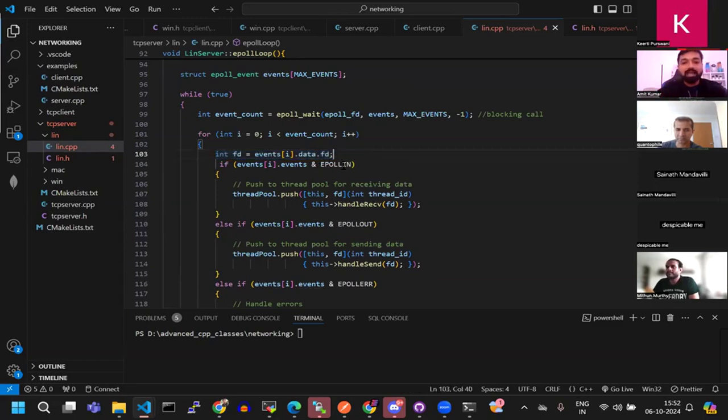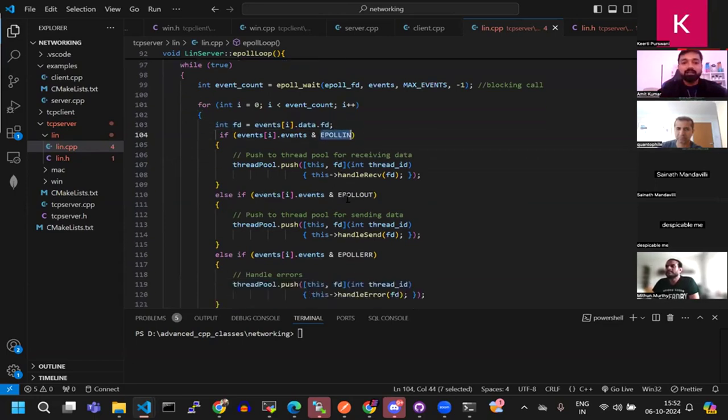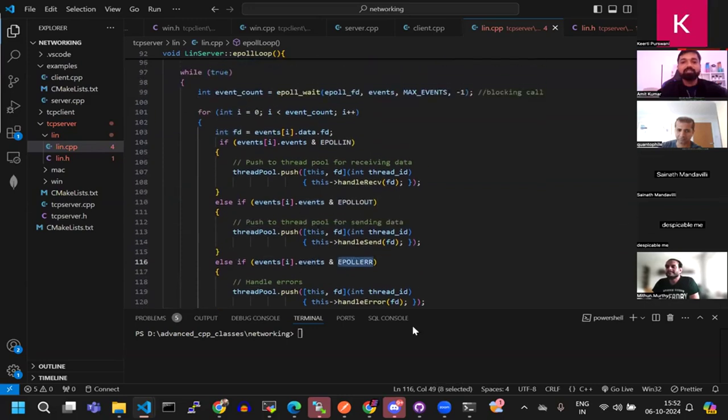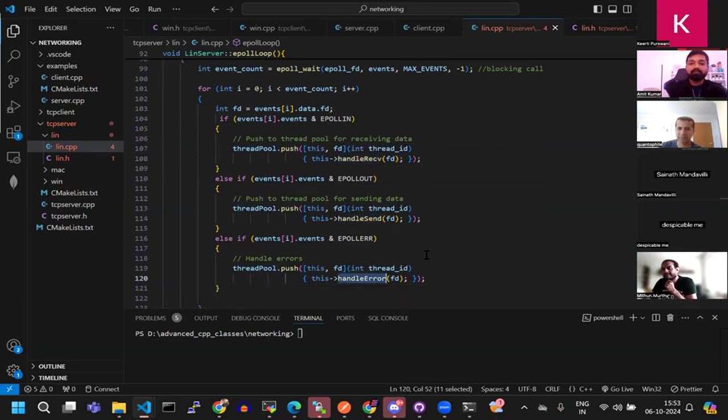So I check event[i].events AND-ed with EPOLLIN, EPOLLOUT and EPOLLERR. It will return non-zero if it is EPOLLIN, non-zero if it is EPOLLOUT, and non-zero if it is EPOLLERR. One of these three events. If it is input, it means I am ready to receive, so I do a thread pool push. This is the same code that we were doing, and then I give it handle receive, inside which we'll do the actual receive. Similarly, handle send and handle error.